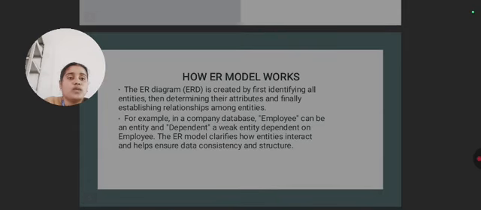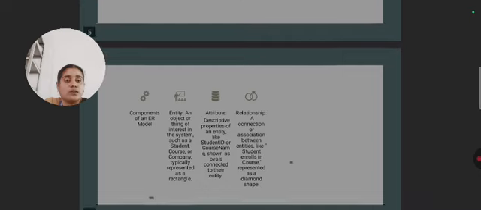Next one is how ER model works. The ER model is created by first identifying all entities, then determining their attributes, and finally establishing relationships among entities. For example, in a company database, employee can be an entity and dependent, a weak entity dependent on employee. The ER model clarifies how entities interact and helps ensure data consistency and structure.